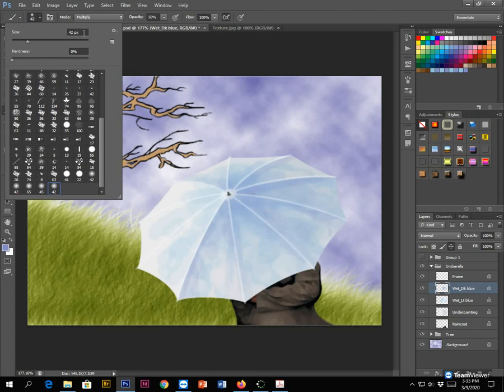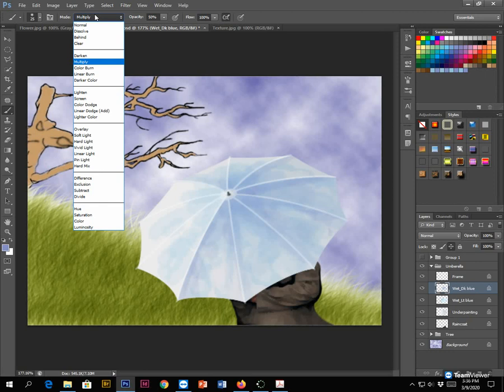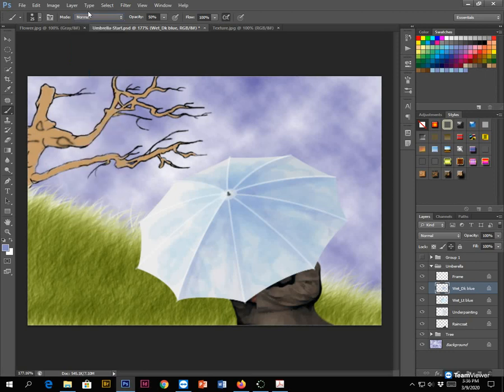Let's change that. Change the 42 to 25. All right, watercolor light opacity, change the size from 42 to 25. Change your mode from multiply back to normal. We don't want it to darken up when we paint, normal. And opacity from 50 to 15. Really light opacity.